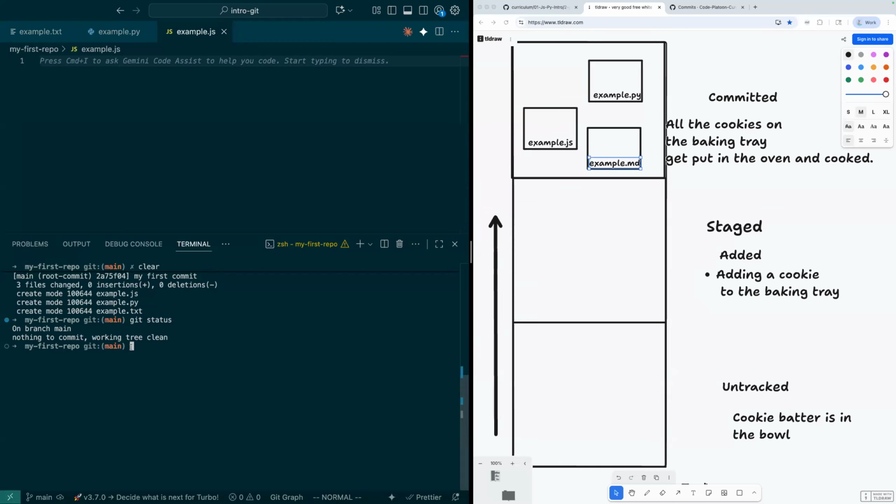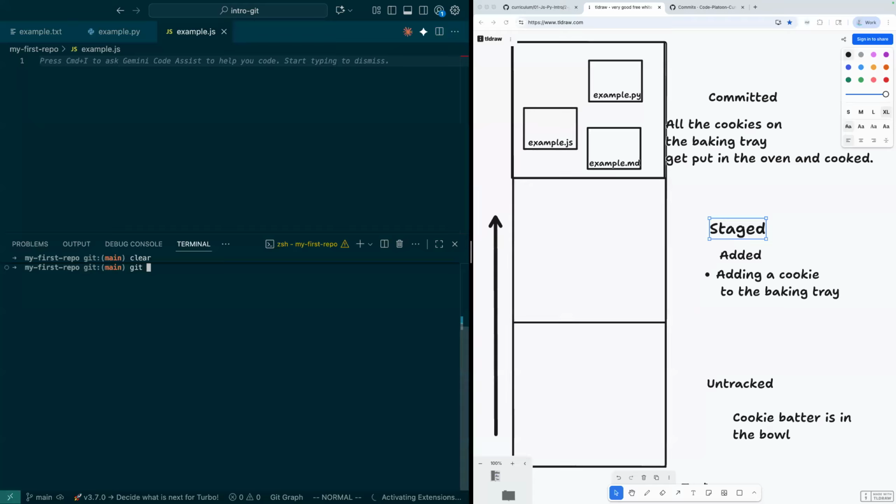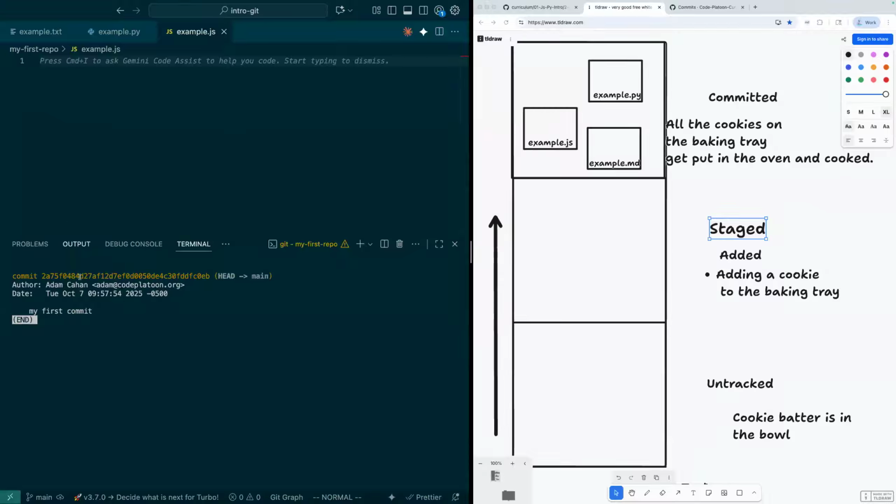Working tree is a fancy name for this directory, and it's looking at anything untracked or added, and there's nothing untracked or added. So the working tree is clean. Now let's type git log. And now we see something interesting. We have some history here.